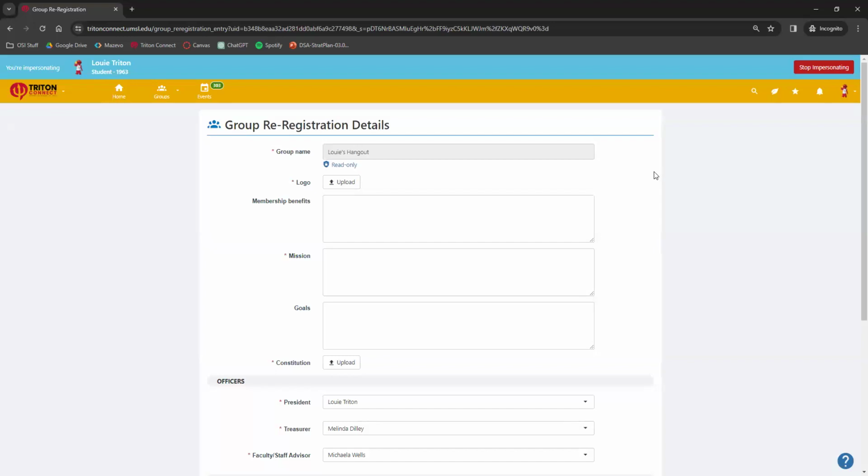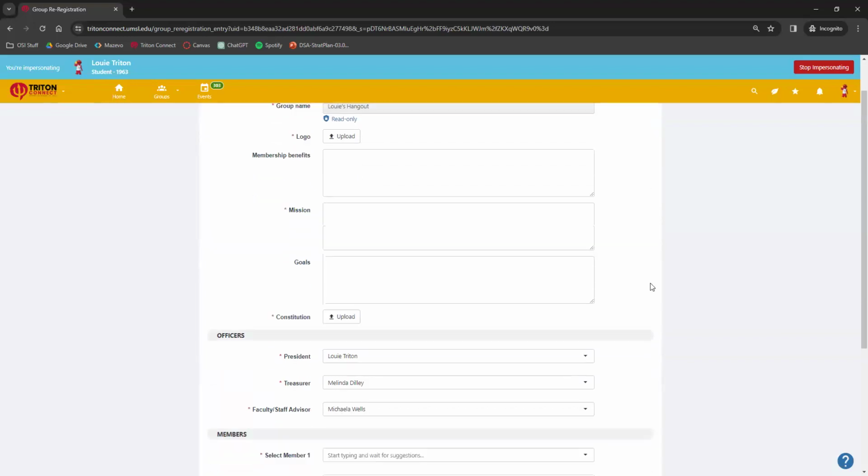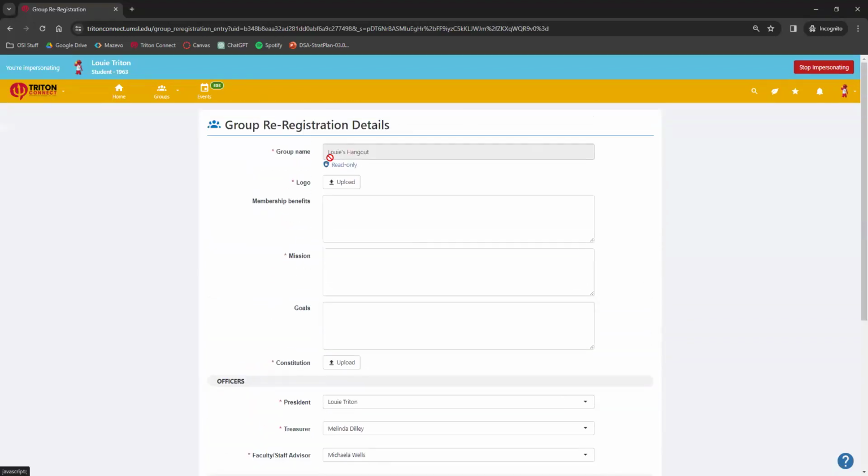Once you click that, it's going to bring you to a form that you need to fill out. As you'll see, this is a read-only box. Louis Hangout is the name of the student organization. Some of you may be part of student organizations where maybe there's a misspelling, maybe something's not capitalized that should be capitalized, maybe something's in the wrong tense.